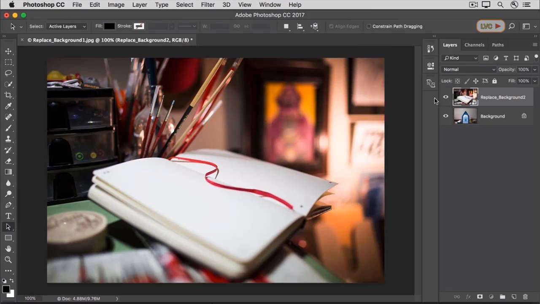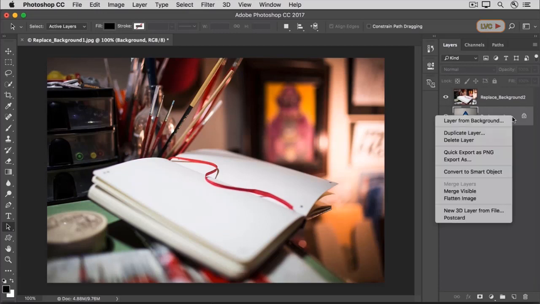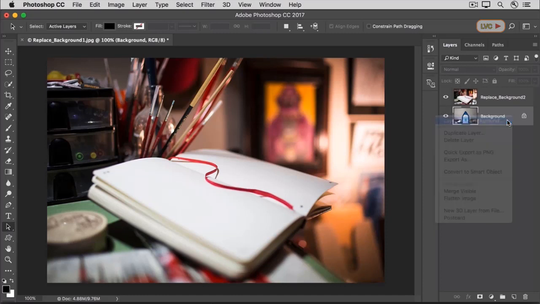We need to drag that new layer beneath the original background layer. But we can't do that because the background layer is a locked layer. If you just wanted to unlock this layer, you could click this lock icon. But if you want to unlock the layer and rename it all in one step, then select the background layer by clicking on it, and then right-click or hold down the Control key and click if you're on a Mac, and choose Layer from Background.